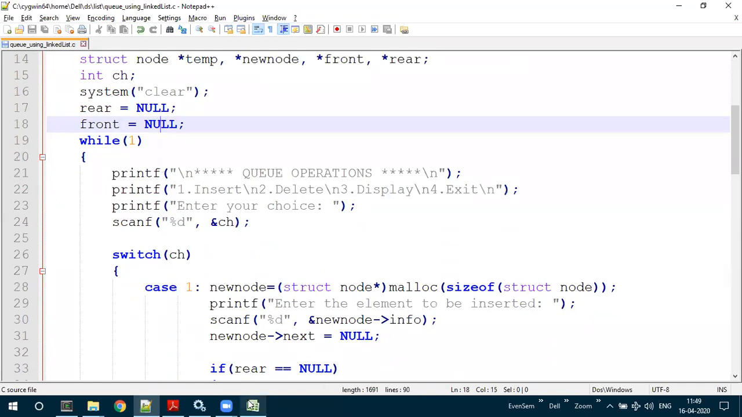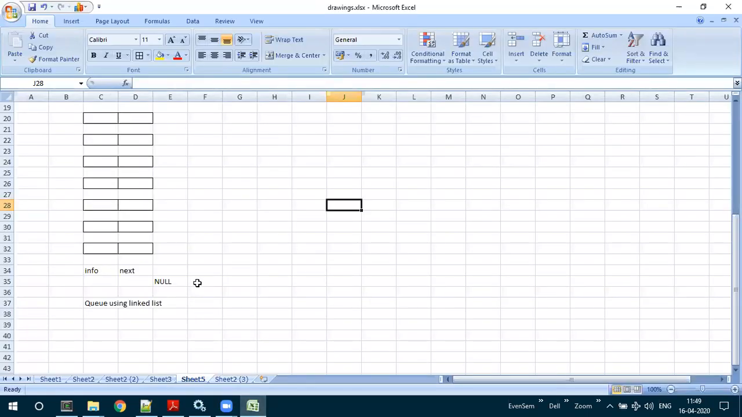Let us try to trace the program simultaneously. Rear and front both will have the value NULL. Here I have marked certain placeholders, where info means the info of that particular node and next means the next field of that node. Initially both rear and front have the value NULL, indicating that the queue is empty.